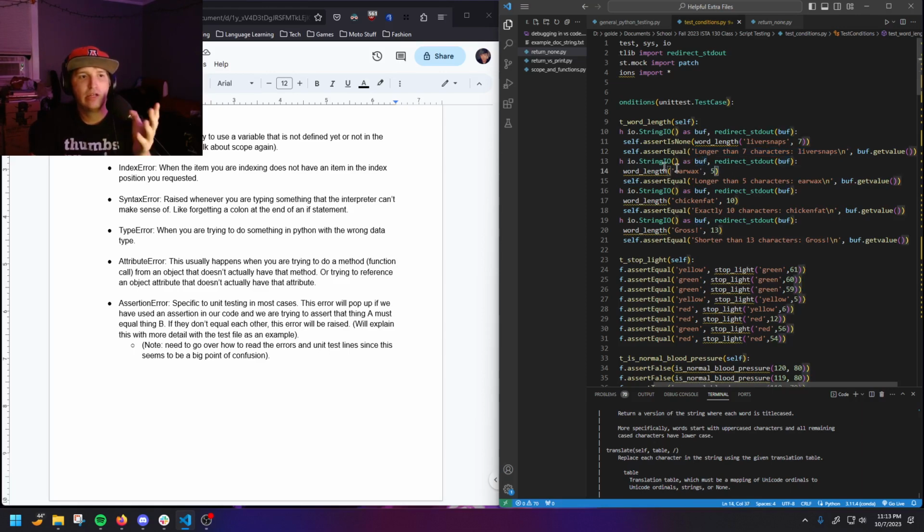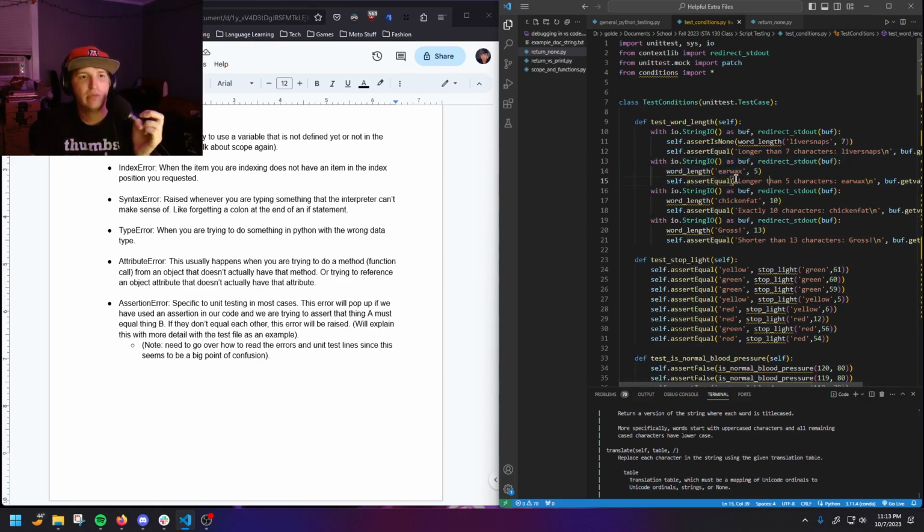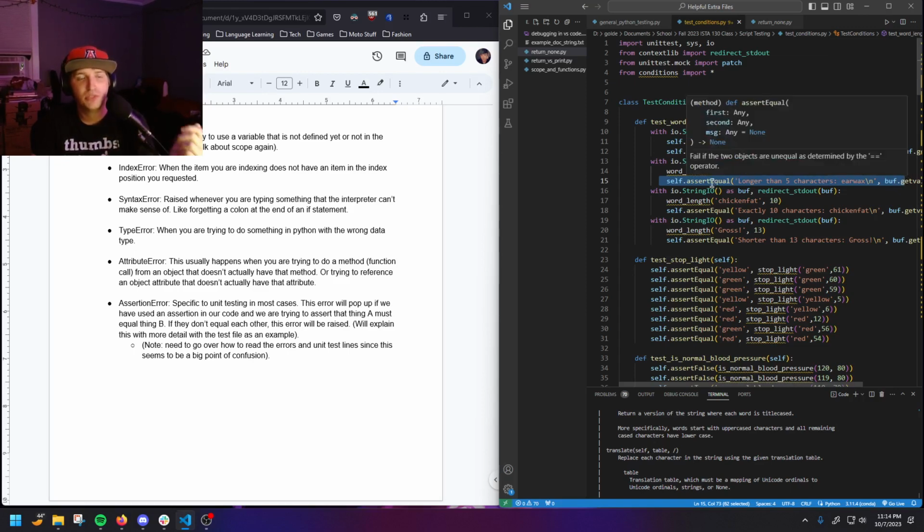Anyway, moving on. Here we called the function again, and we wanted to make sure that the assertion value was the same. So we're saying, okay, when we call this function, it needs to equal this string. If I call your function with earwax and I give the number 5, then it should print out longer than 5 characters earwax in this exact format. If you have an extra space here, or a space before the colon, or you didn't capitalize the L, it doesn't matter. It could be anything. If it does not match exactly, then it will raise an exception. It'll raise an error, an assertion error specifically.